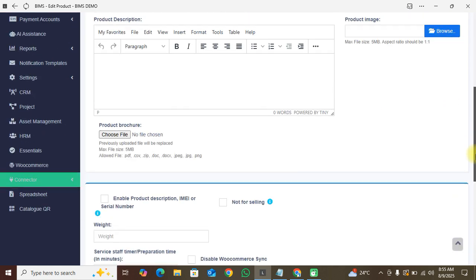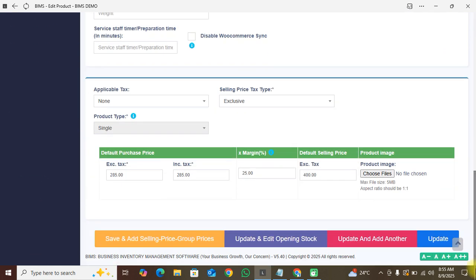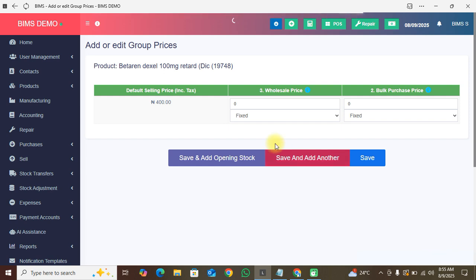Once you've done that, you now scroll down. Under this, you're going to see a button that says save and add selling price group. We want to group our prices now. We want to group selling price. We want to group bulk purchase price or wholesale price. We want to group it to this particular product. You click on this, and it's going to take you straight to where you're going to add your price.